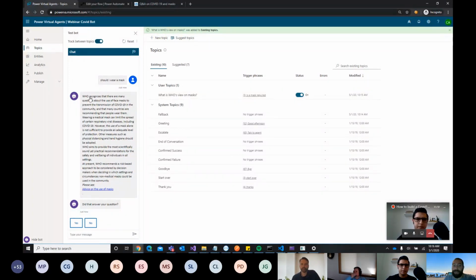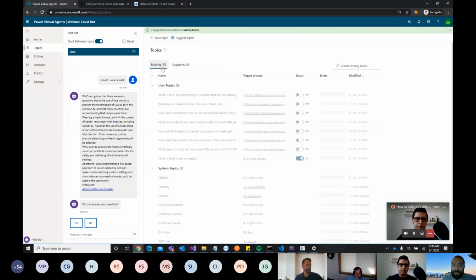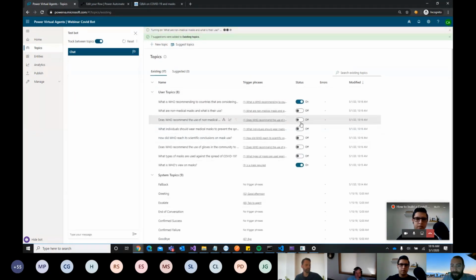For our bot, this is prepended with WHO. Some of the FAQs are not prepended. So what we did is we got this answer from a reliable source like CDC or WHO, and we said, okay, from WHO, this is the requirement that they're saying to follow. What's nice as well is you don't have to import each one at a time. We have this bulk import feature, so all of these were imported, and then you can turn them on.